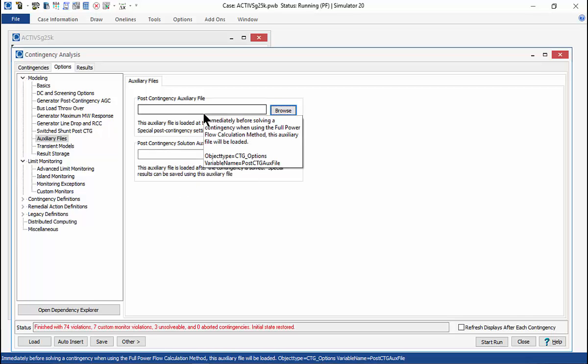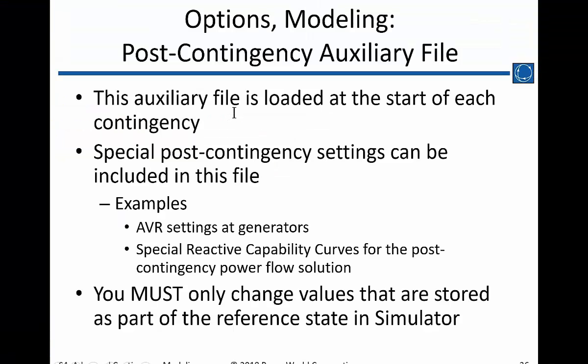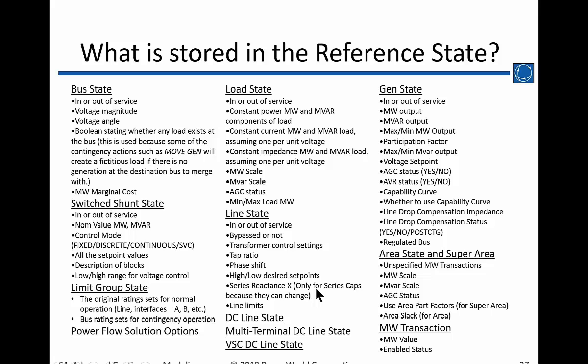If there's something in there that's not stored as part of the reference state, then you would alter the case. If you alter things that are stored as part of the reference state, then you would get generally desired behavior, because then when it goes to the next contingency, it would restore that reference state. So there's a summary slide in here which just shows an example of things that are stored in the reference state. So these are the kind of things that you could put in the post-contingency aux file that would be okay, because it would restore.